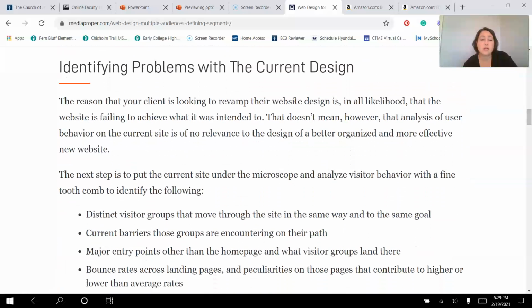Here's another headline, identifying problems with the current design. So as I read through this and another list, I can determine this is how I can find problems with a web page and why it's maybe not getting traffic like it should.